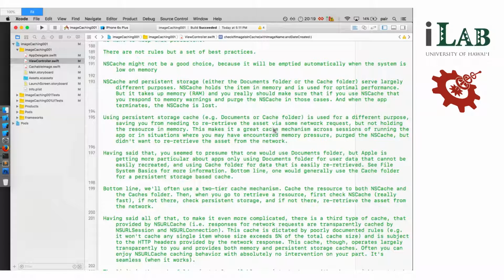So there's no rules, but a set of best practices for image caching. NSCache might be a good choice because it will be emptied automatically when the system is low on memory. NSCache and persistent storage, either the documents folder or the cache folder, serve largely different purposes. NSCache holds the item in memory and is used for optimal performance. So that would be the full data structure already initialized in NSCache, so it's easy to just pull out.